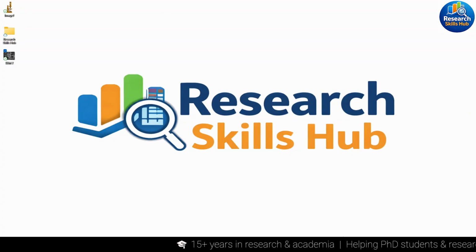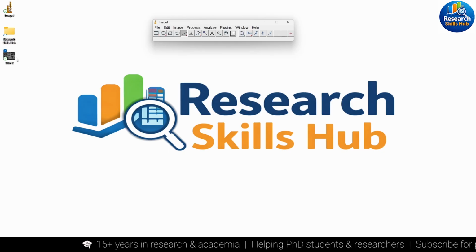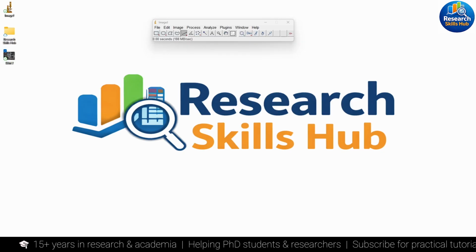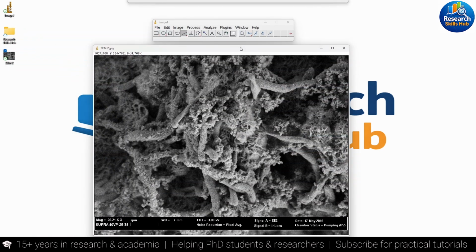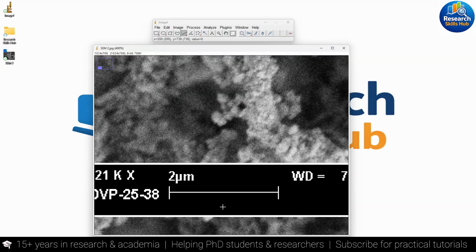First, I will open ImageJ. This is the ImageJ software that I opened. I take this image and open it with ImageJ. So it opens here in ImageJ. The next thing I will do is zoom in to the scale bar. In order to do that, you press Control and scroll the mouse upward, and it gets zoomed in.